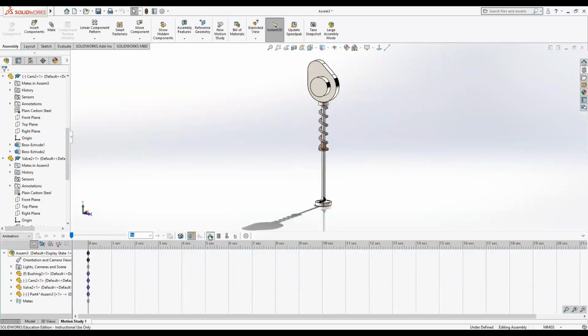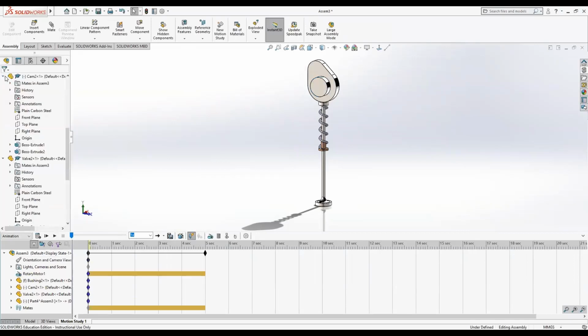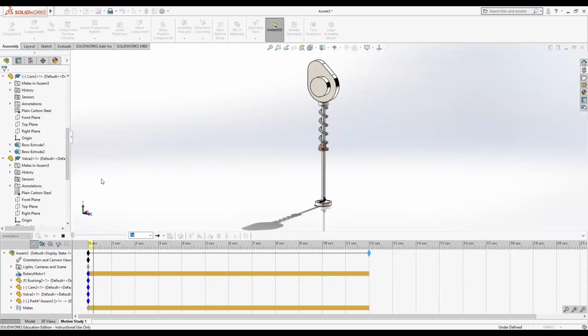We're going to put a motor on this, a rotary motor. We're going to put it on this shaft right here. And we are going to give it a rotation per minute of 20. Say okay. And drag this out so we get 12 seconds. Say okay. And we click calculate.